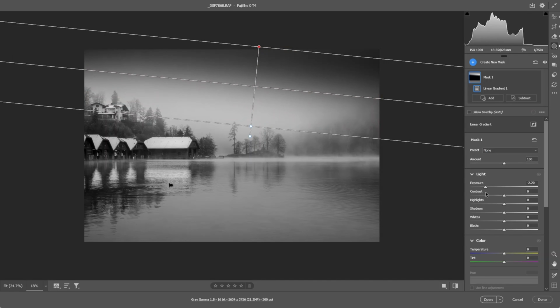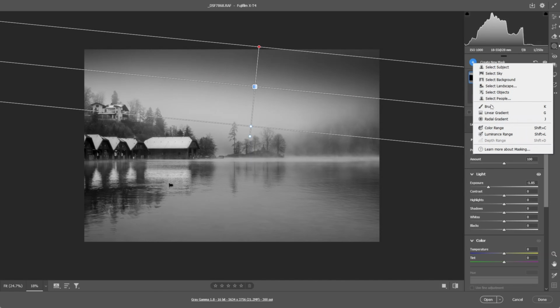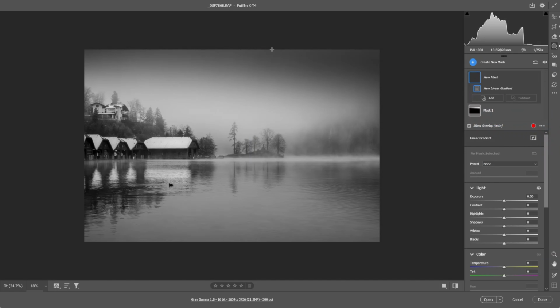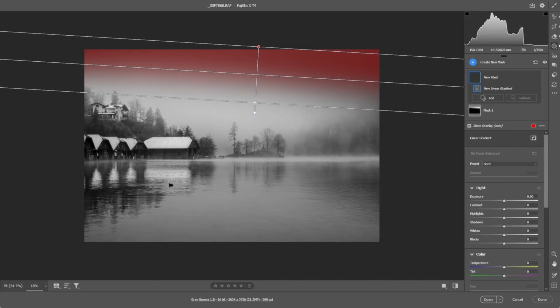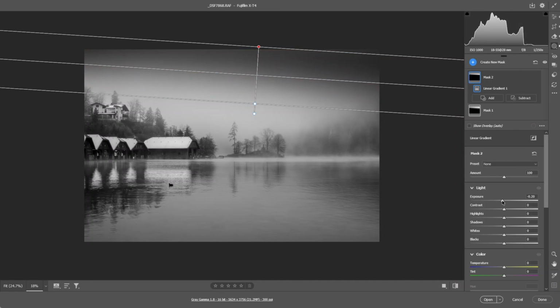And I'm going to reduce it somewhere there because I'm going to use another linear gradient on top of the first one. And I'm going to pull it down, tilt it a bit to the right, but not pull it down that far. And I'm going to reduce the exposure once again. And I think I'm going to leave it like that. Don't forget you can go back to the previous mask and adjust them accordingly.